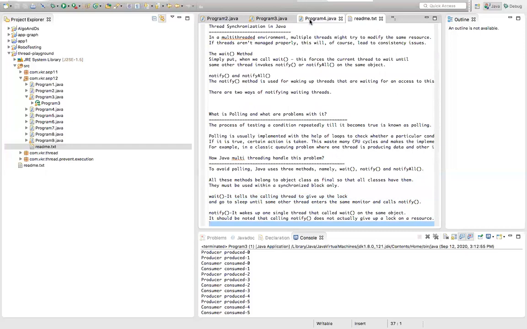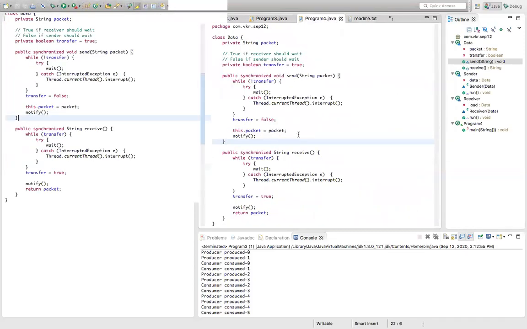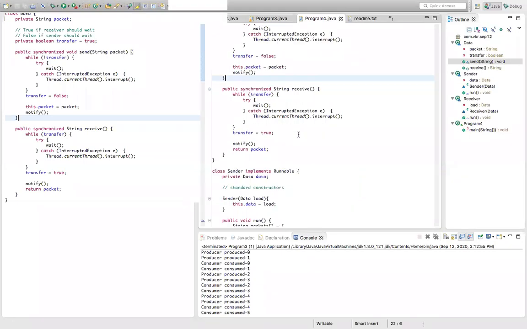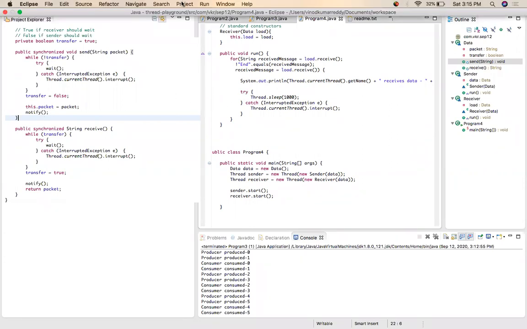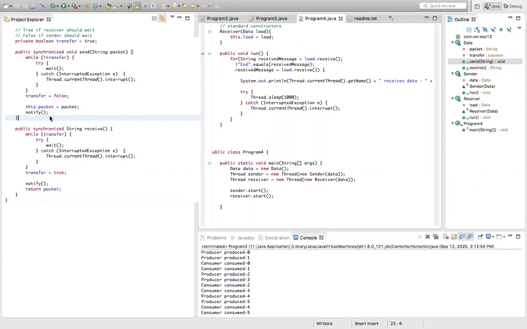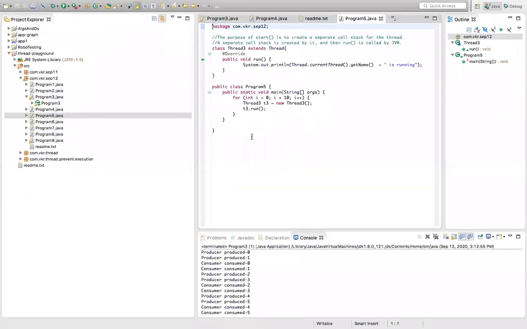Now let's go and see the next example. This is a little bit big example. I'll explain this. The next class. Now here we have some other concepts. This is one more interview question. What is the purpose of the start method? Why do we need to call the start method?